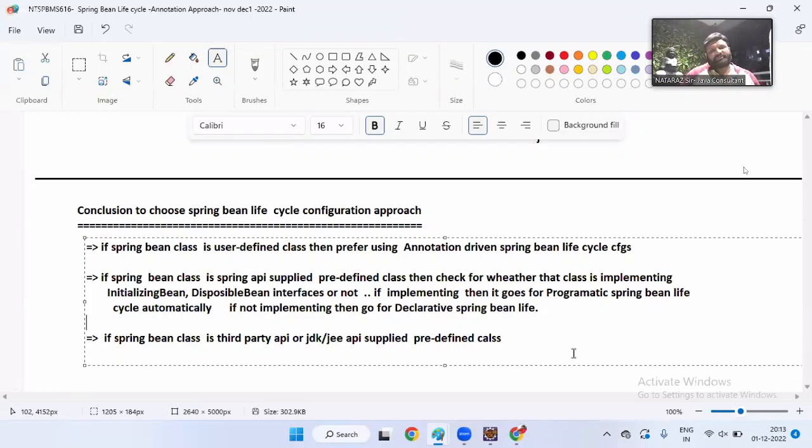Can you open and add annotations in that? No. Can we open and implement interfaces on that? No. So what is the leftover option? What is the only leftover option, guys? Come on, I want a reply.